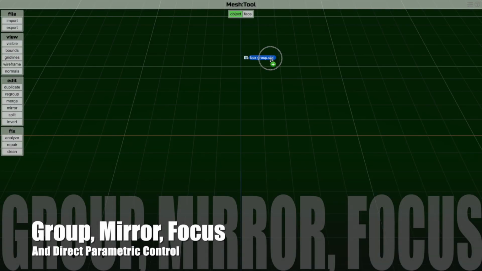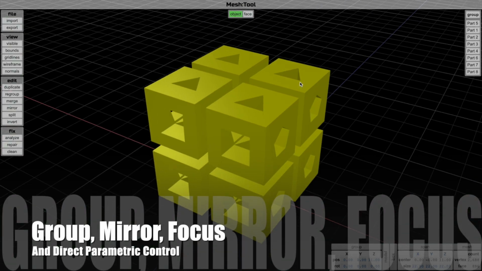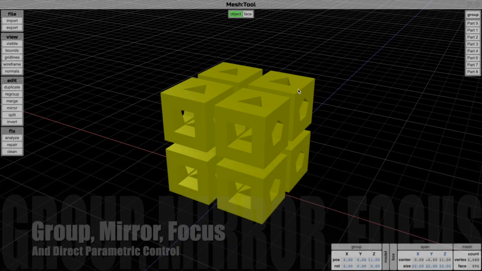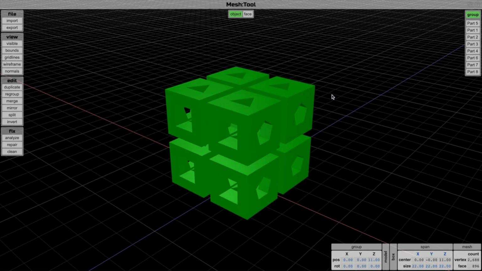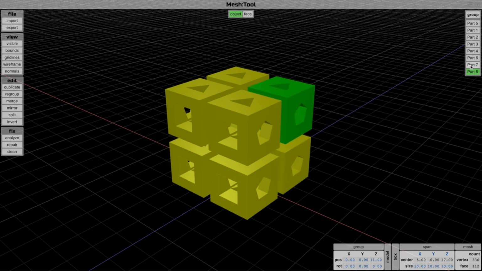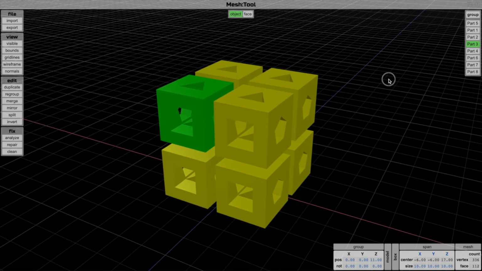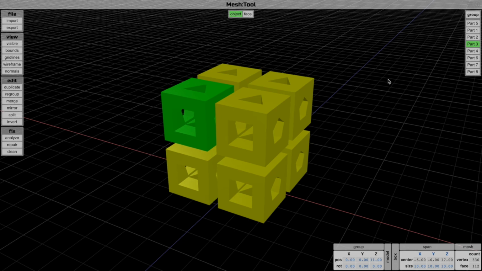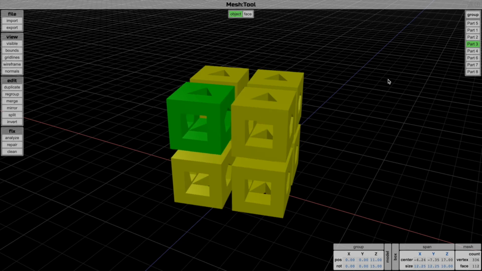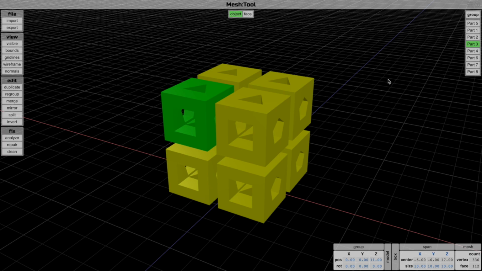In this video, I would like to cover grouping, mirroring, camera focus, and other parametric changes. This model that I've just brought in is a multi-body part, and I will cover briefly how to group and ungroup these things. First, I want to note that when you work with a part that is part of a group, modifications to any or all affect the group.